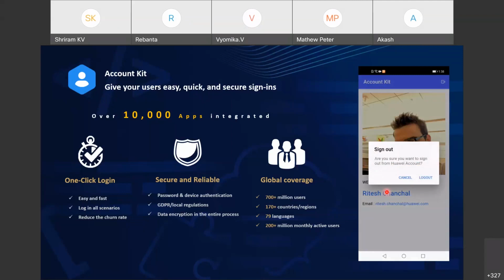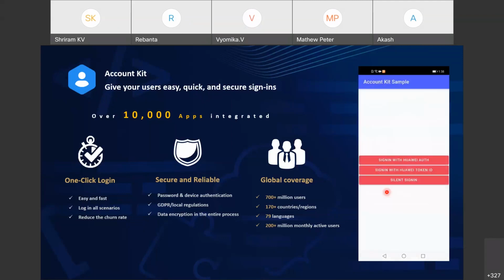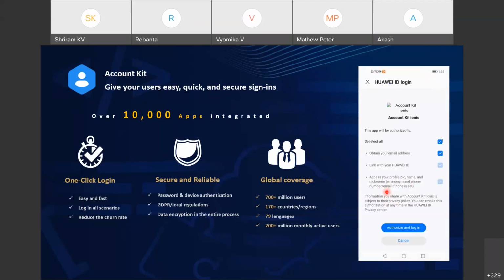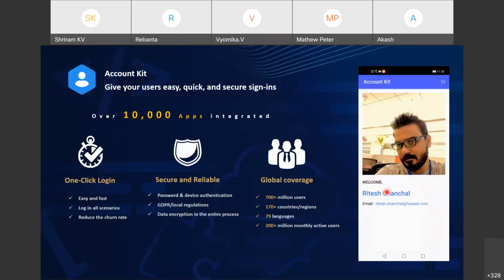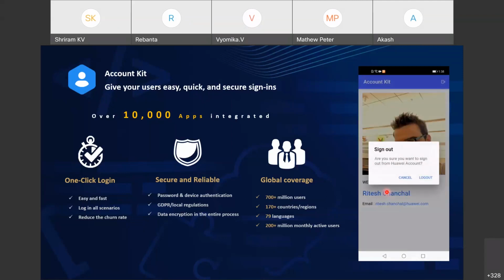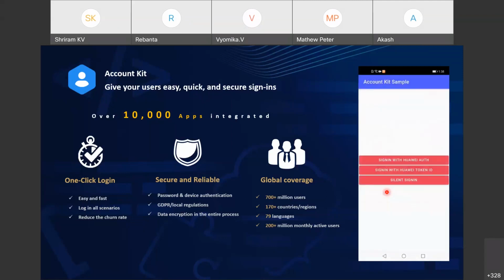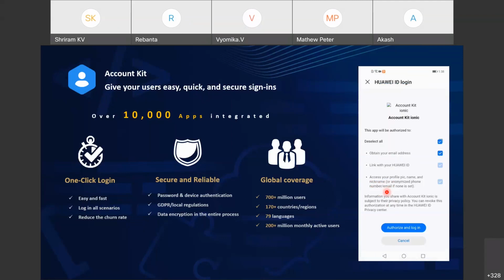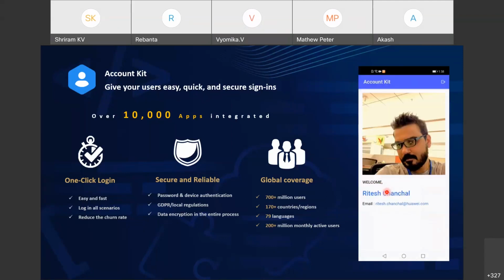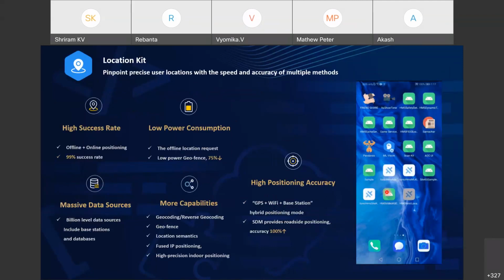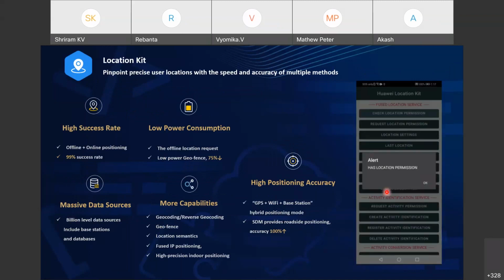So we already have 10,000 apps using this Account Kit. It's very easy to log in and log out, and 700 million plus users are already using it. 170 plus countries have been reached with this. 79 languages are supported, and every month we have 200 plus million active users. Which means whenever you are developing an app with Huawei Mobile Services, you have the potential to reach around 200 million users per month.